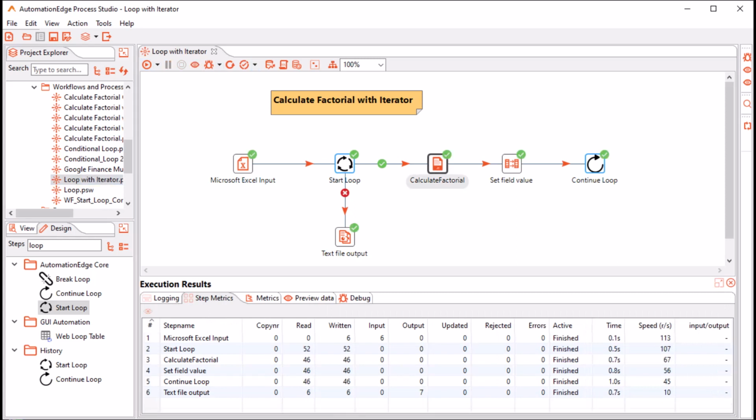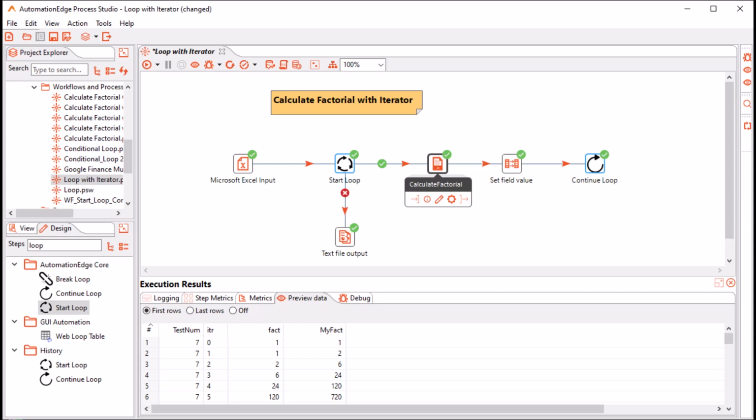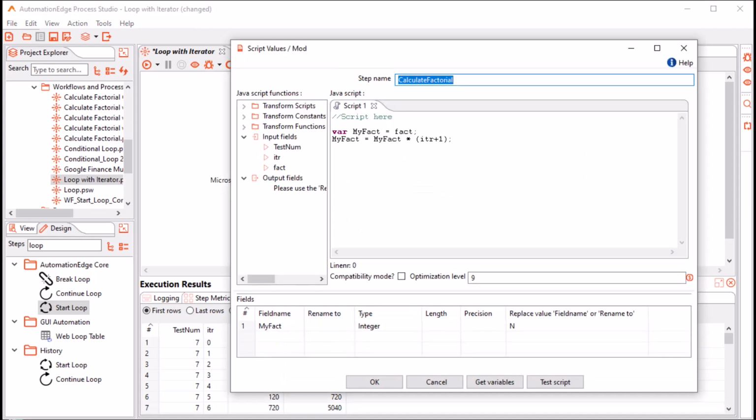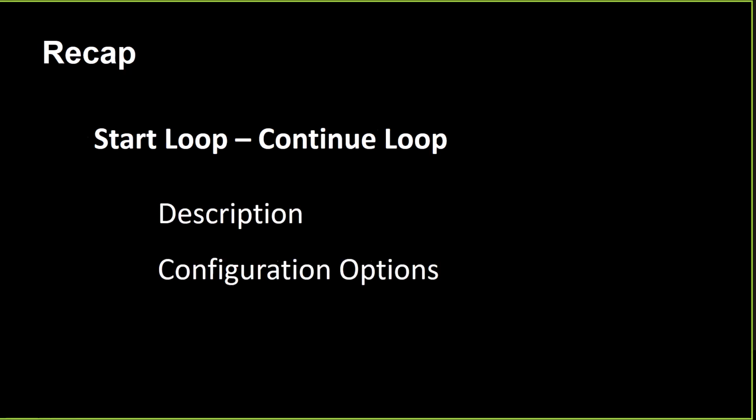Let us preview the data. As you can see, the iterator starts from 0 and continues up to 6. So the counter or iterator in the calculate factorial modified JavaScript actually moves from 1 to the number itself. And let us see the output in the text file. You can see it has calculated the factorial for each number in the Excel file. Let us recap. We saw the start loop and continue loop steps, description and configuration options.